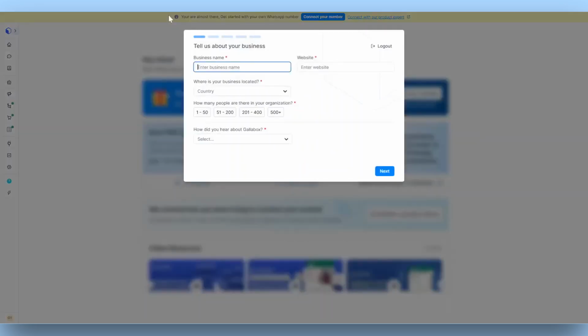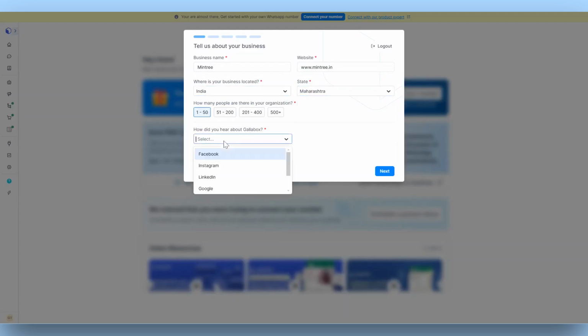We will gather some details about your business to tailor your experience. Please provide your business name, website, the country your business operates in, the size of your organization, and how you heard about Gallabox. After you've filled in these details, click Next to proceed.